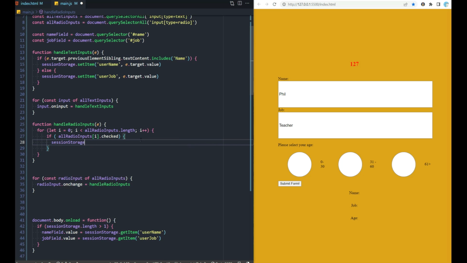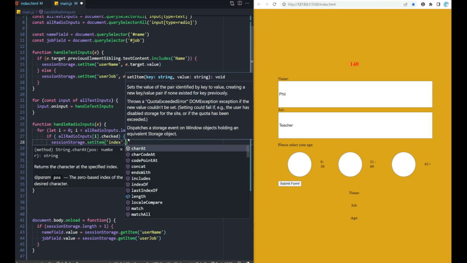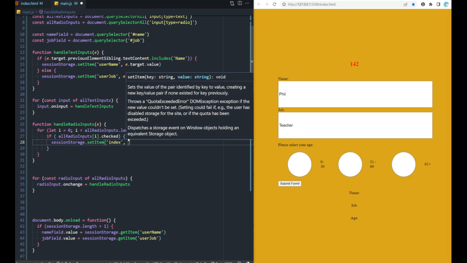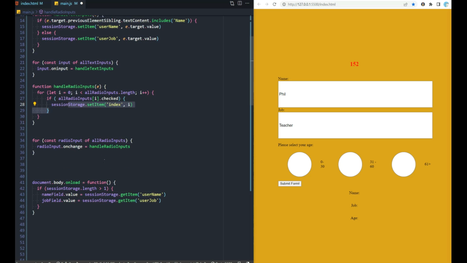Well, we should sessionStorage.setItem. Now, what are we setting this item? What's the key? Well, actually, I won't even bother with the value. I will set the index. Okay, and the index is just i. Okay. Now, I know there's several other ways you can do this, but to me, I think this is the best way. And then under document.body.onload, you can just solve this with one line.